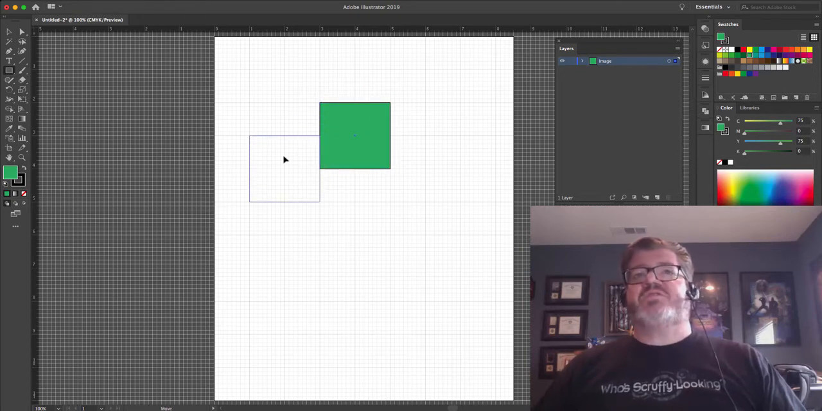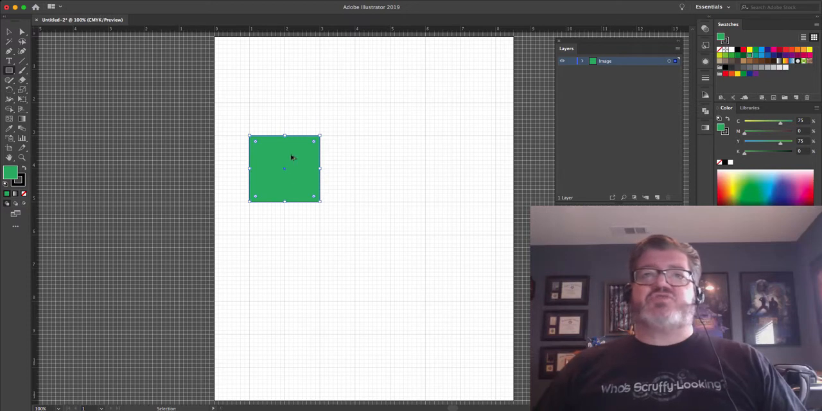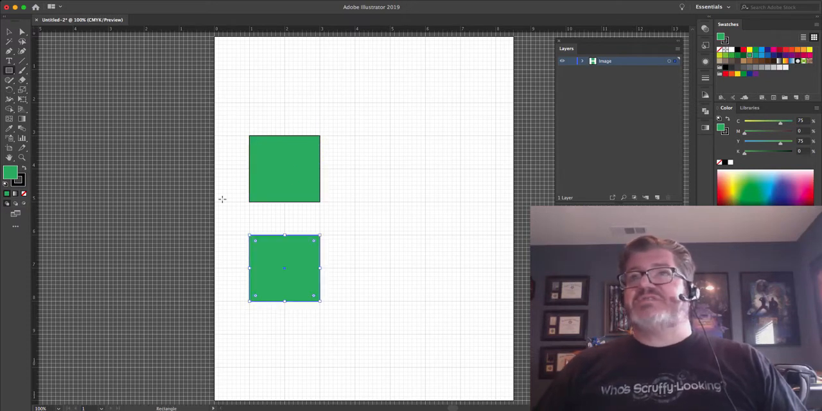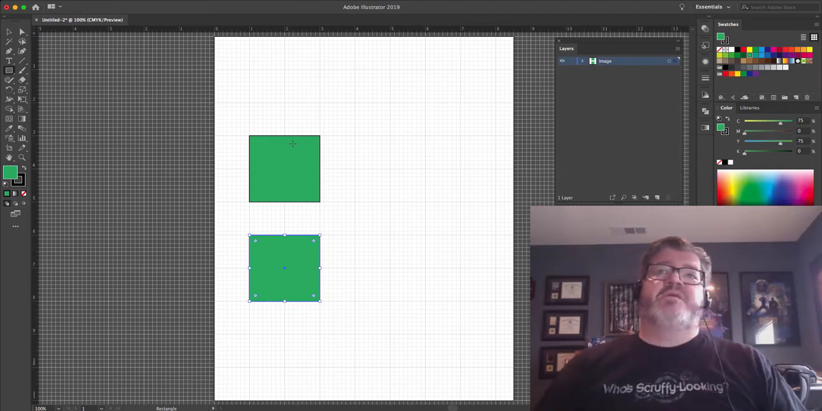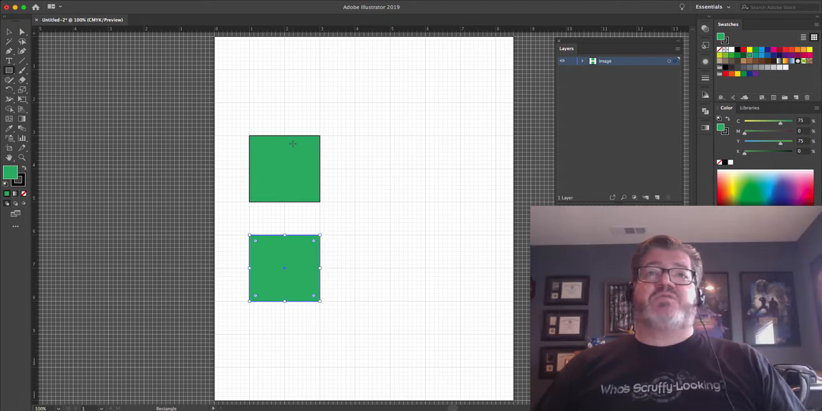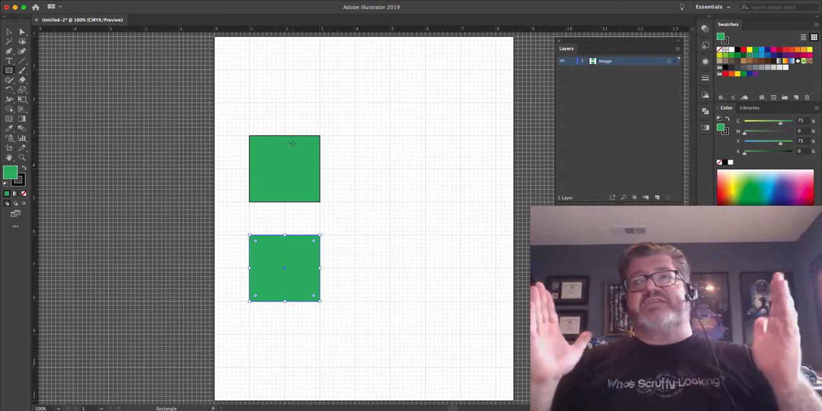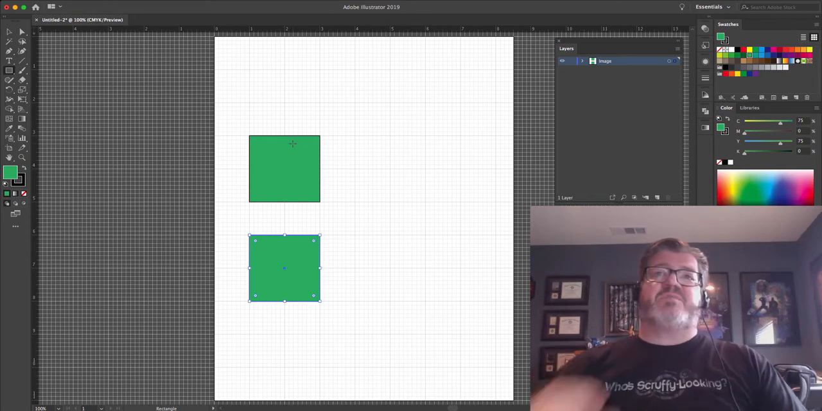Now that's really useful if you're doing some precision drawing and you want to have objects line up with one another and be in the same position. Really useful for that kind of drawing. It's also a visual cue for doing layout if you need to make sure that your text boxes or your picture boxes align with one another.